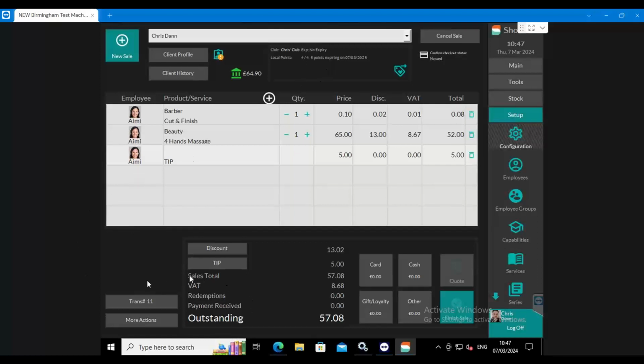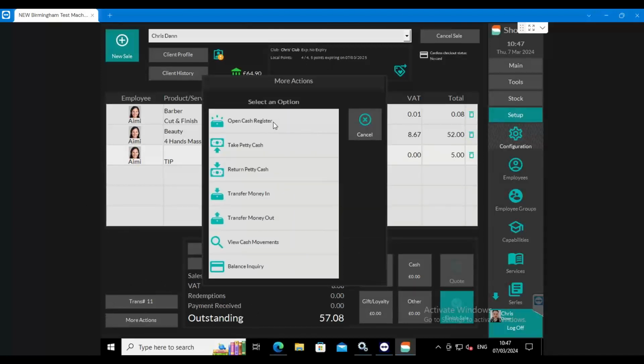In the bottom left-hand corner, we've also got the more actions icon, and that's things like open cash register. That will be recorded, in case you need to pop something in the till, or maybe somebody left something and you kept it in the till for safekeeping. Take petty cash and then return petty cash. So if you're ever using petty cash, you can do that there. Transfer money in: maybe you run out of money in the till, you pop to the bank and you need to transfer some money in. Transfer money out: perhaps you haven't cashed up for a couple of weeks and you've got too much cash in your till and you just want to transfer money out. This is all recorded and can be found at the end of day wizard as well.